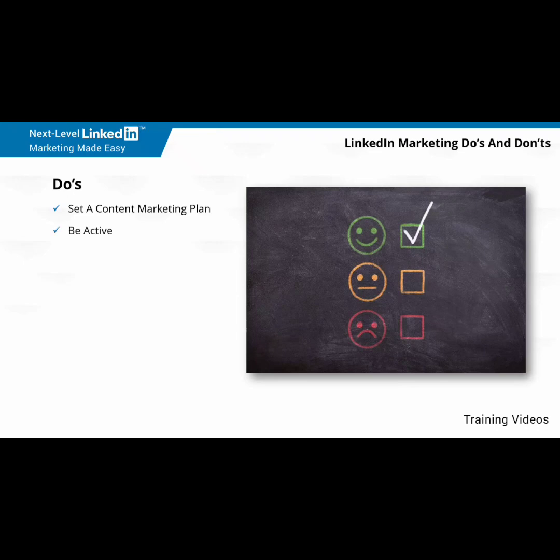Be active. The key to getting noticed and achieving success on LinkedIn is to actively publish content and to engage with others in a relevant way and to grow your network. Get endorsed. Ask peers in your network to endorse your profile to boost your credibility and authority. Besides, endorsements work as well as testimonials.